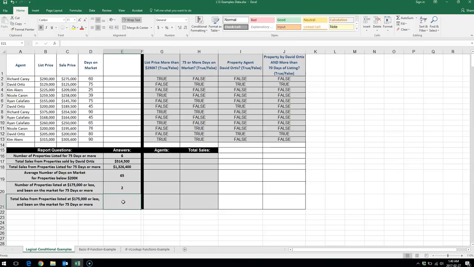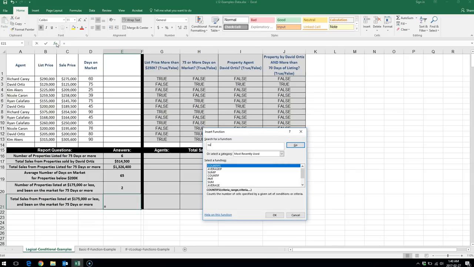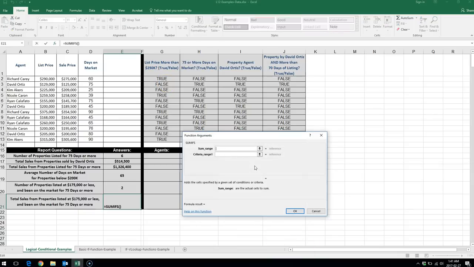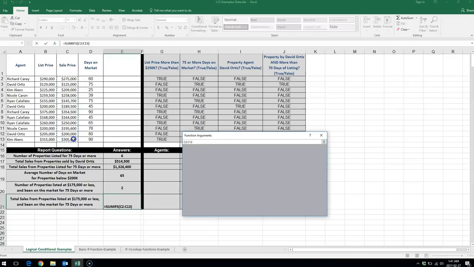Let's go on to the last one, which is total sales from properties listed at 175,000 or less and been on the market for 75 days or more. So this is just the total sales we're doing, so we need to use the SUMIFS function. Let's click on insert function. We're going to search for SUMIFS with an S at the end, and once it comes up, we're just going to double click it. This time around, the first thing you need to specify is the sum range. What is the range that you're going to take the sum over? I'm going to take the sum over the sale price column because I need the total sales.